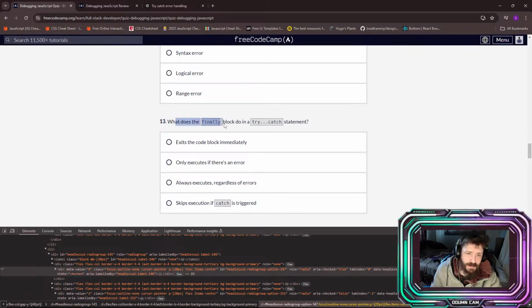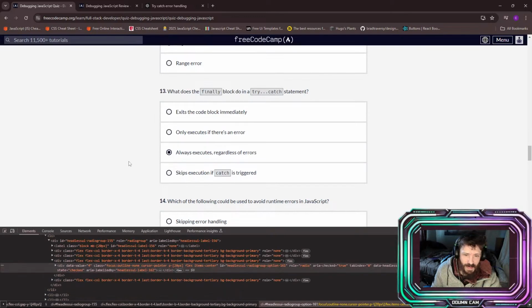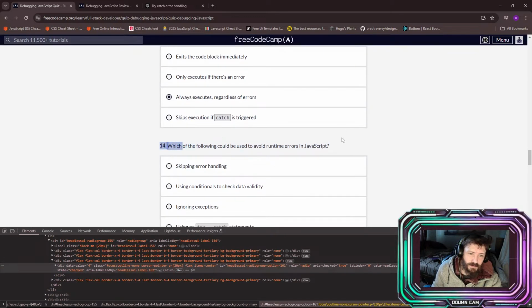What does the finally block do in a try-catch statement? Always executes regardless of errors, right? Yeah. As you can tell, I just do this like a quiz, one question at a time.